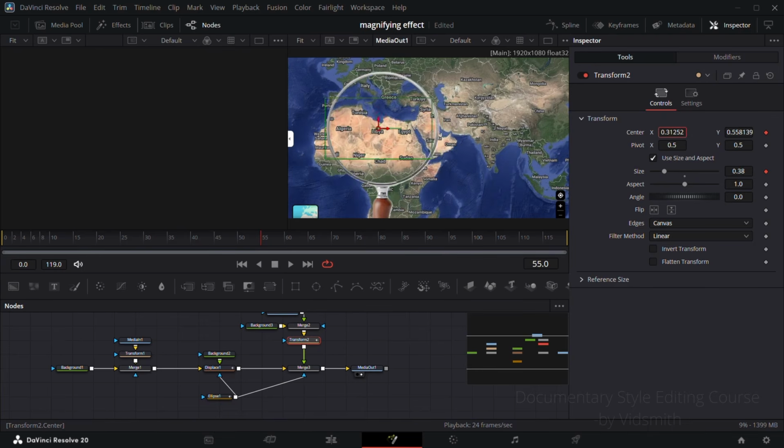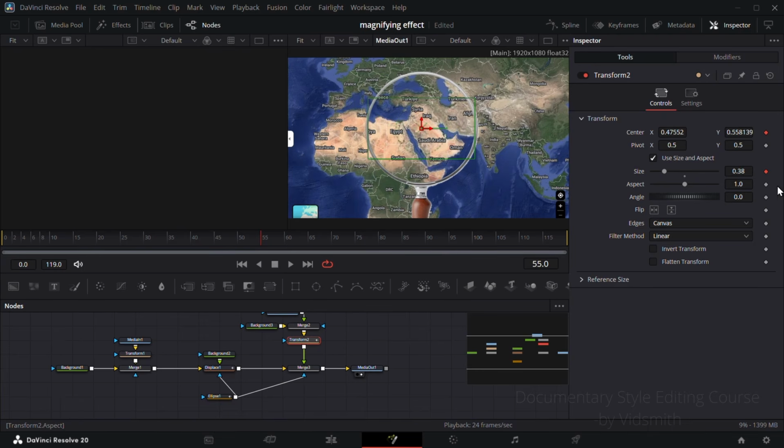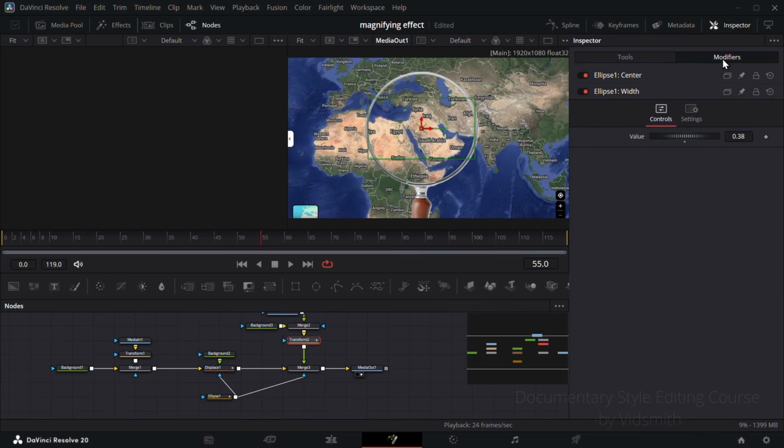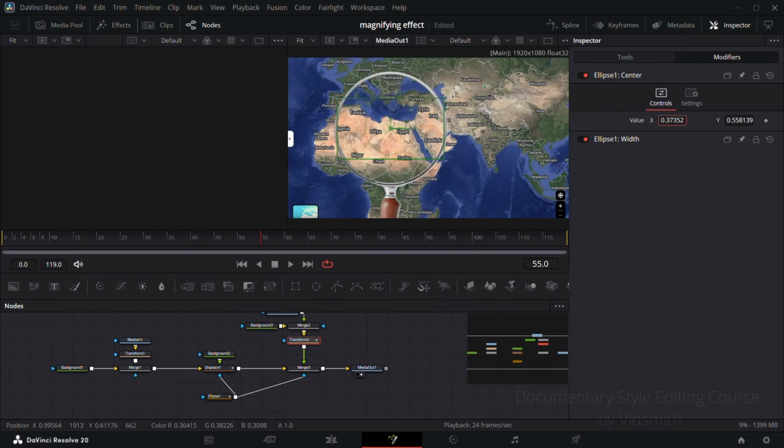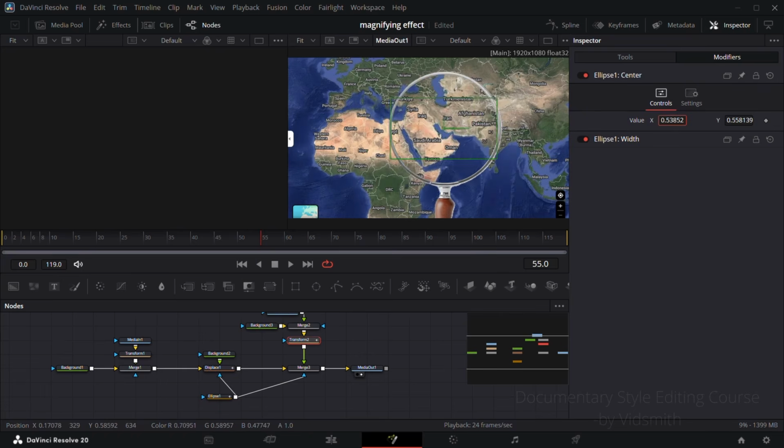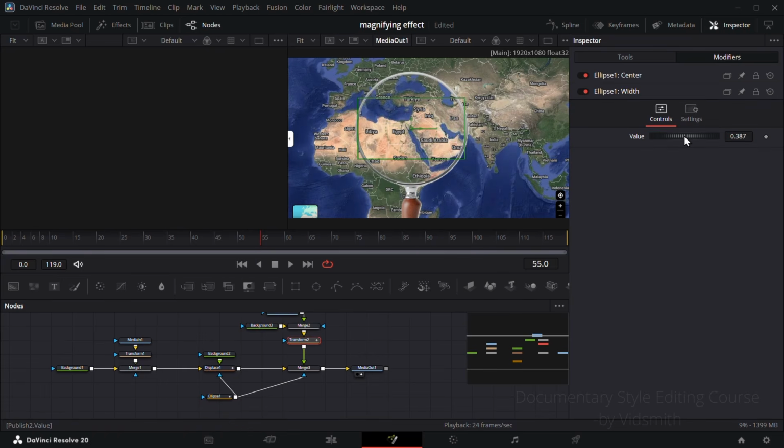Another thing to keep in mind, you cannot animate its position from here, because we have published these parameters and already connected with other parameters. You can see these keyframe symbols are red. But if we go to the Modifier tab, we can animate its position from here.